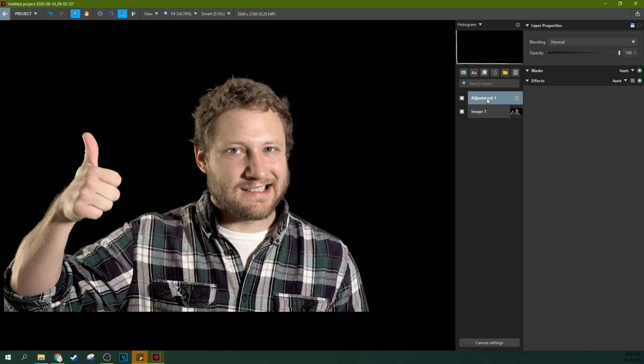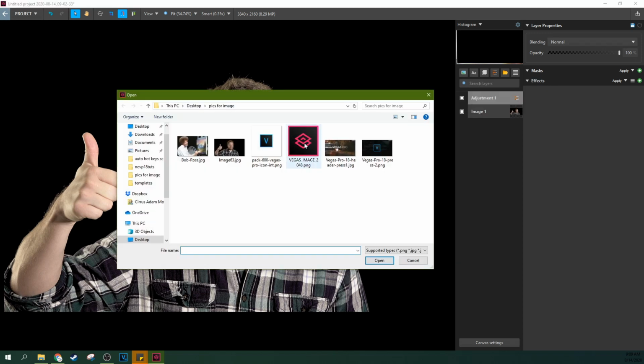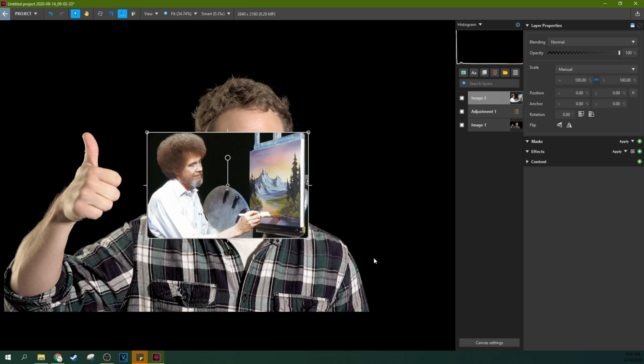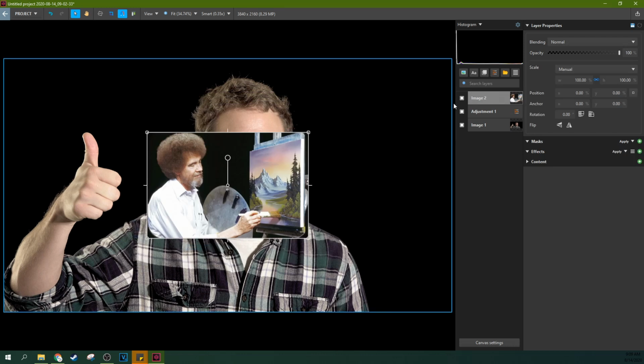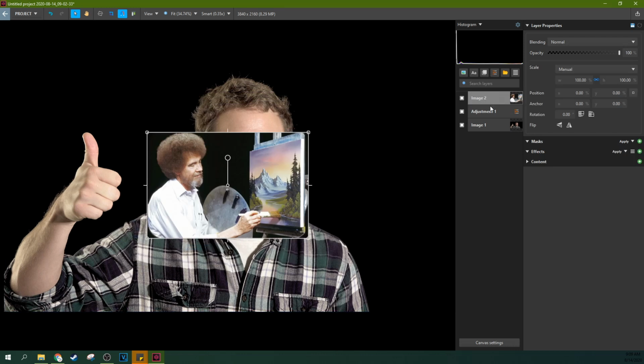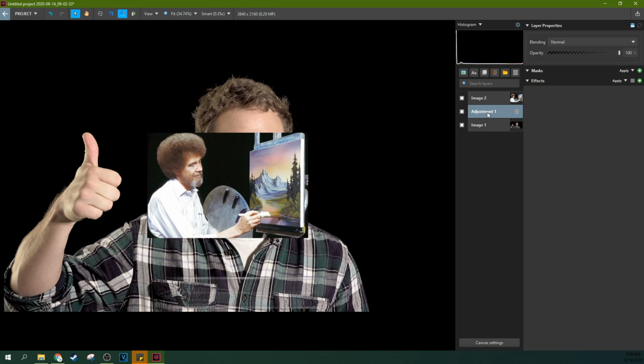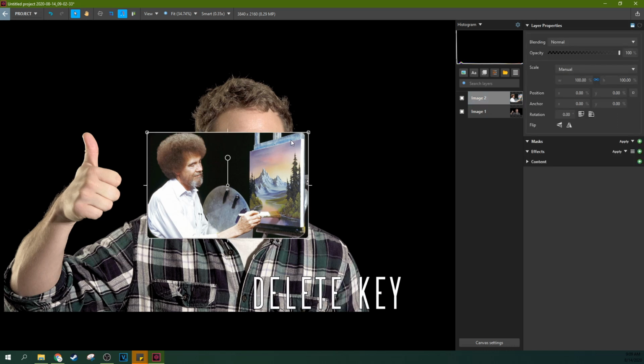button right here. So for all the different layers you can add, up here you can add more pictures. We're going to do that in a second. You can add text. You can add a solid layer. You can add more adjustment layers, and you can add group layers, and you can add stacked layers. Today we're just going to talk about a few of the basic layers, and let's add in some Bob Ross. So here's Bob Ross. Now he's on top of, let's get rid of that adjustment layer. I'm just going to delete it because I'm not using it.